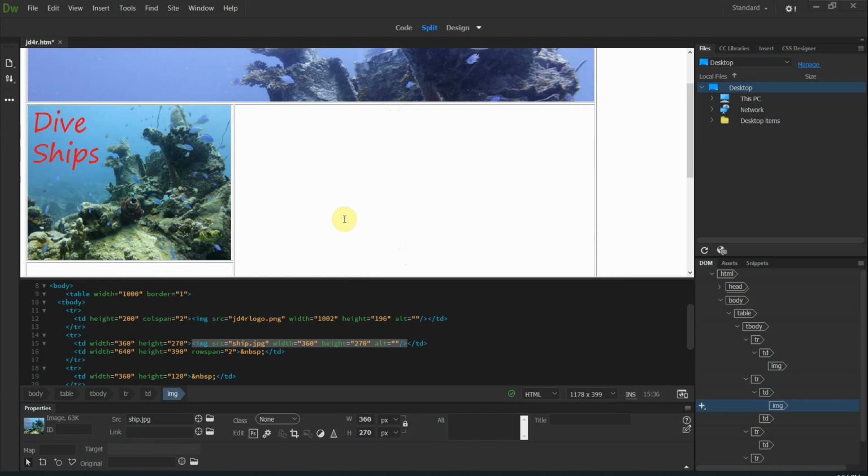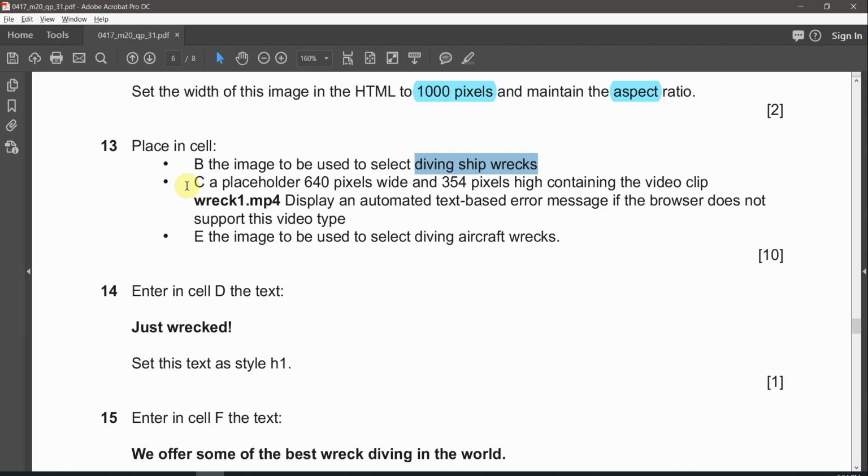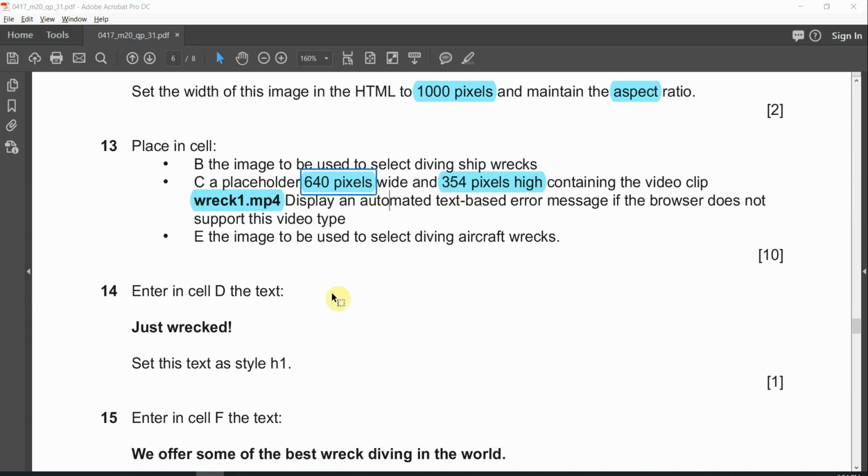After that, the next part of the question, it says in C, a placeholder of 640 pixel wide and 354 pixel high containing the video clip, which is rec1.mp4, and display an automated text-based error message if the browser does not support this video. Okay, to display the error message, this is the second part. First, let's do the first part. Let's insert the video and make sure it is with this height and this width.